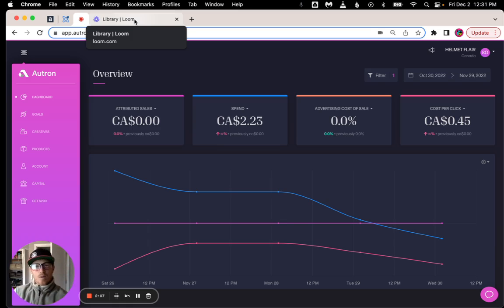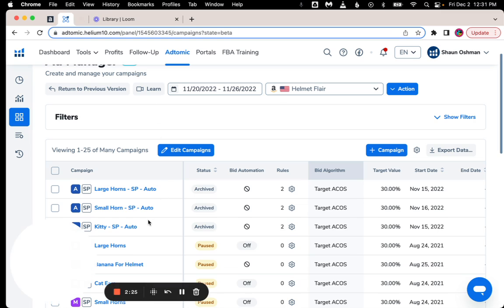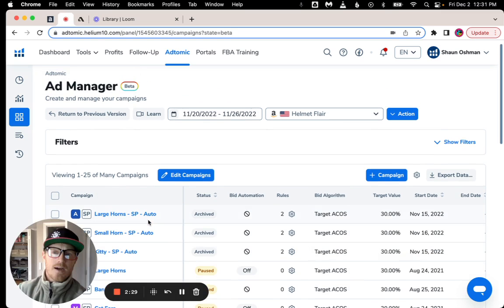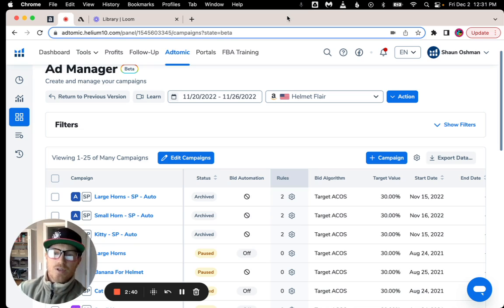And then we came upon Helium 10, and Helium 10, as anybody in Amazon sales knows, is the big boy for doing Amazon seller management. So lots of other tools there besides just PPC management, and I started to dig around in Helium 10, and they've got this tool called Adtomic. And when I read through the description of Adtomic, I thought, oh man, this is the same thing that Autron does. So let's just go ahead and hop over to this Adtomic platform inside Helium 10, and now I've just got everything all in one place.